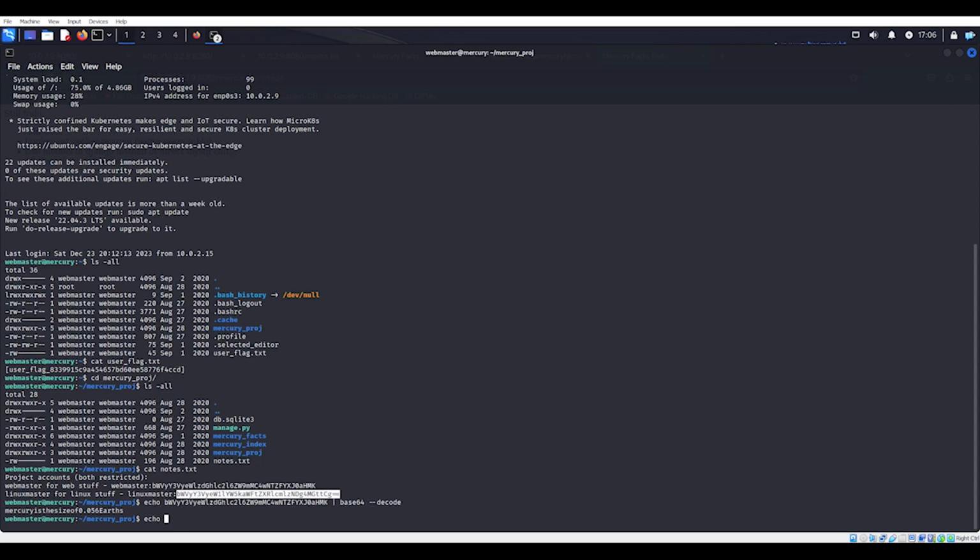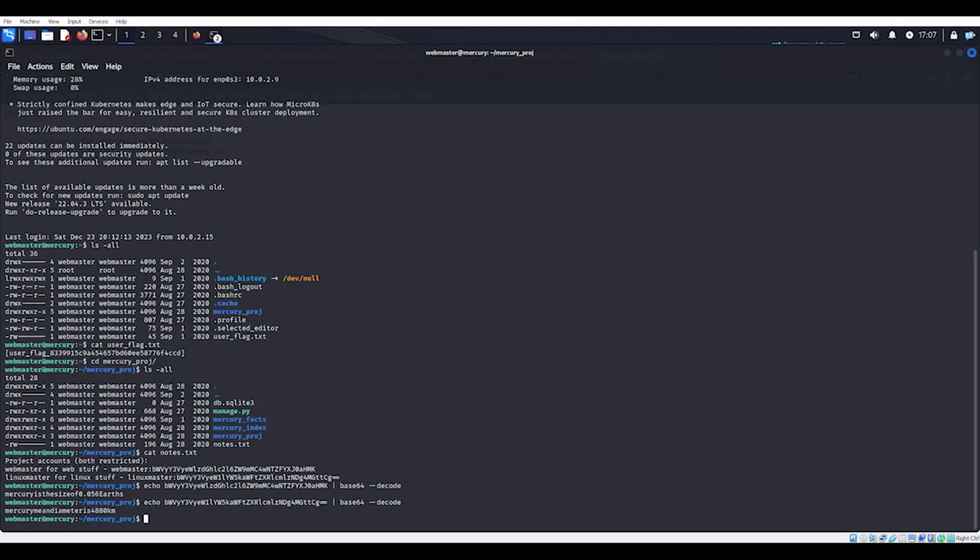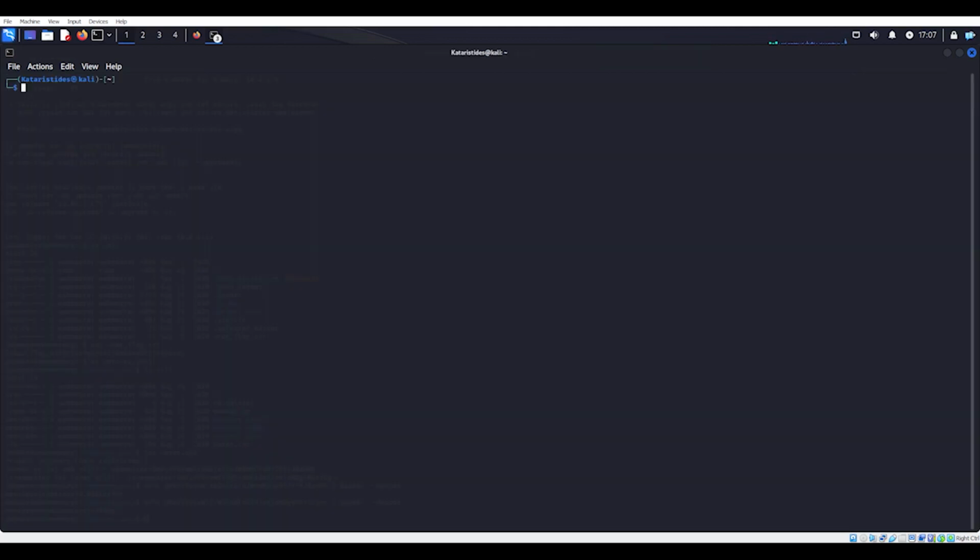We see that when we copy in the string for Webmaster, it matches the login credentials we found in the database. When we decode the password for Linux Master, we find the plain text is Mercury mean diameter is 4,880 kilometers. Let's SSH onto the target machine using our new credentials for the Linux Master user.